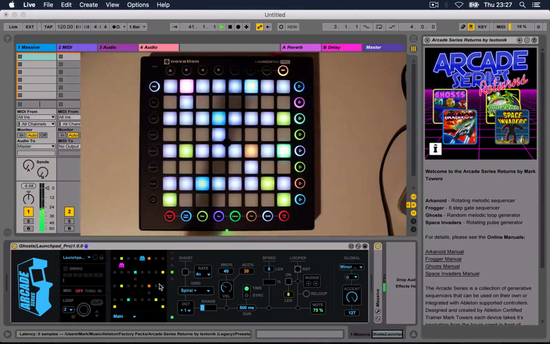And let's just have the green ghost moving randomly. So you can create a sort of familiarity, a sort of sequence within the sequence with some ghosts, but then have others running randomly.